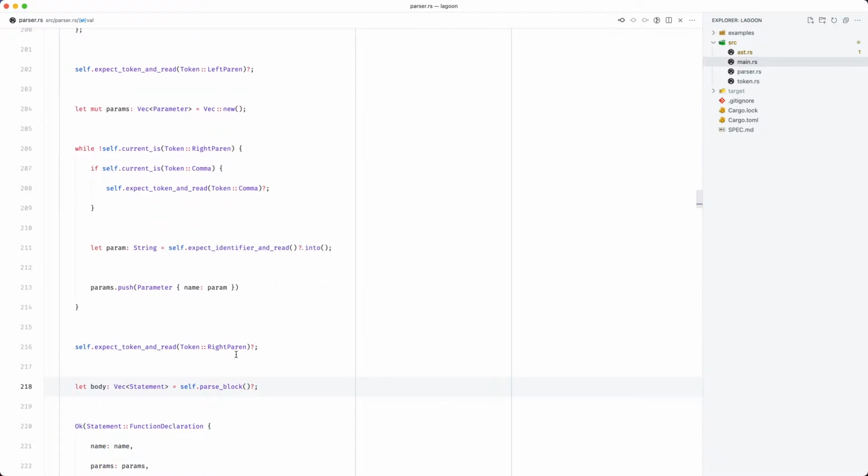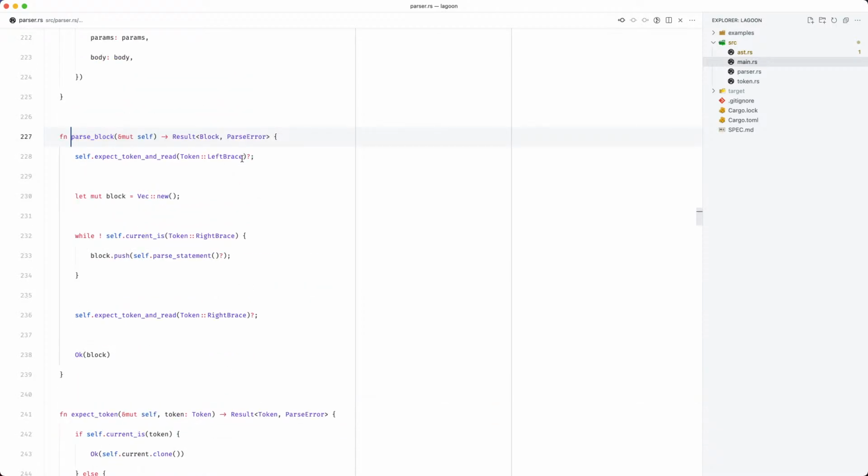Parsing out a block. So this is saying expect there to be a curly brace, a left curly brace. And until we find a right curly brace, so a token like this, until we see one of those, try and parse a statement out. Skip over that right brace and return the block.